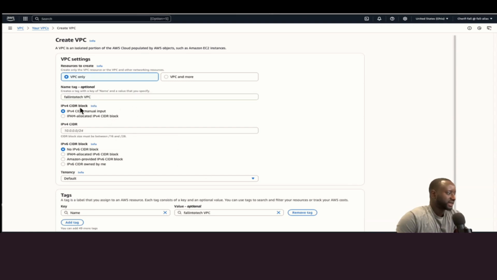After giving the name tag for our VPC, now we will have to choose our next step, which will be the IPv4 CIDR block, okay? And now we can leave it as the first option that we have, which is IPv4 CIDR block manual input. And then now we have to provide our IPv4 CIDR IP address, okay? That's what we're going to give here.